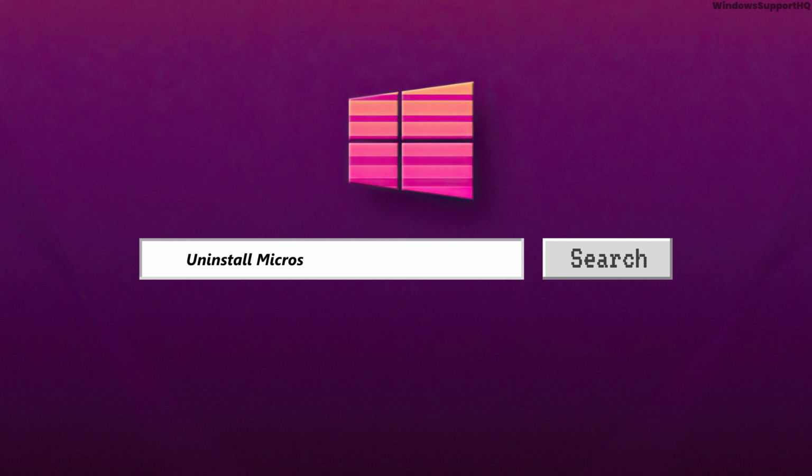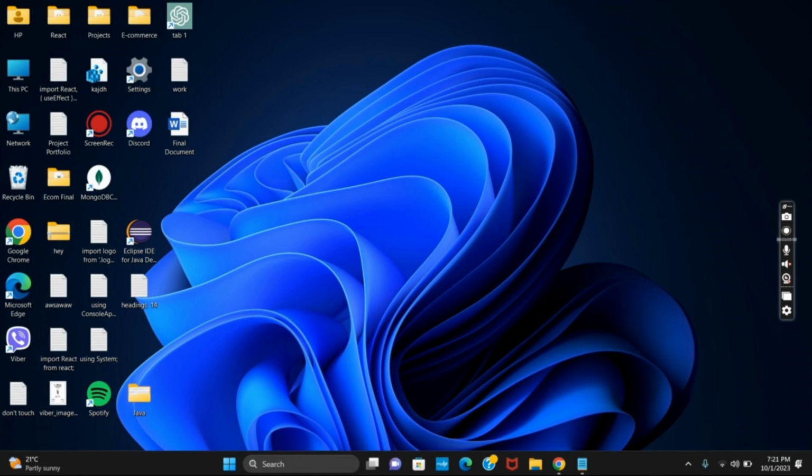How to uninstall Microsoft Edge on Windows 11. Hello everyone, and let's get started. If you want to permanently uninstall Microsoft Edge, make sure to follow each of the steps.